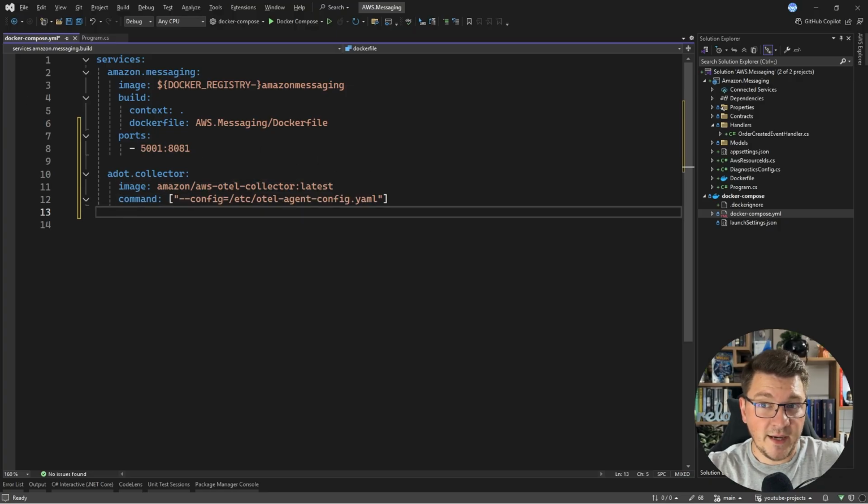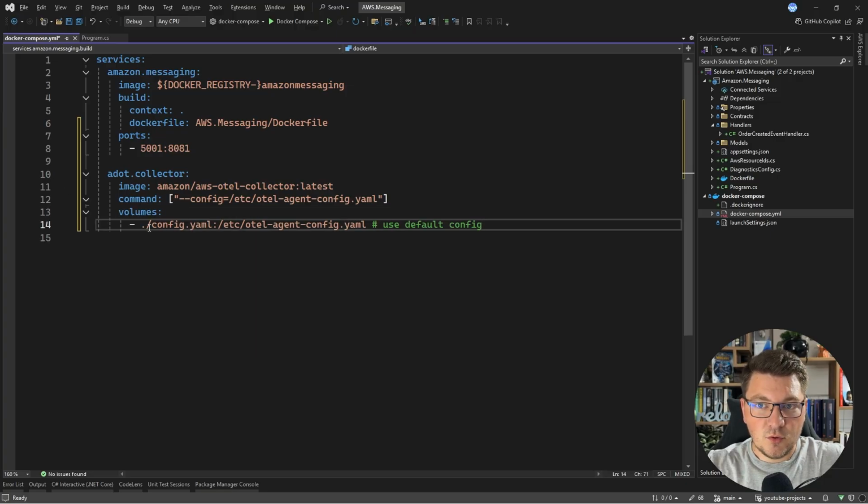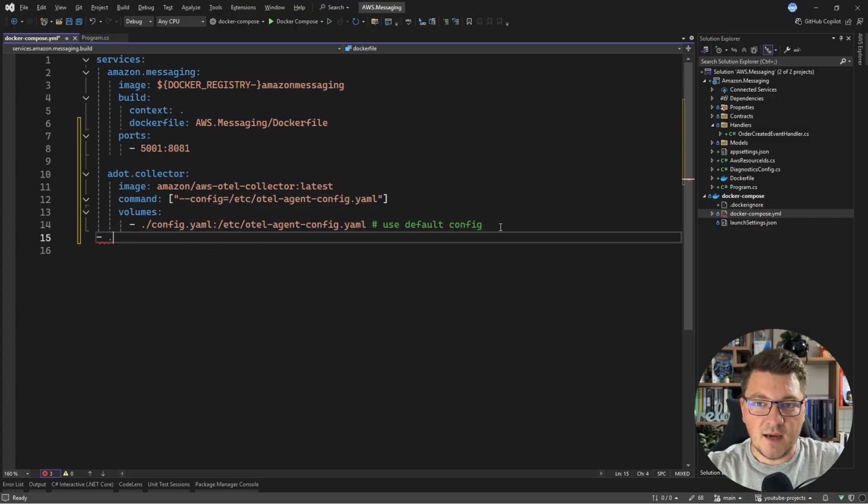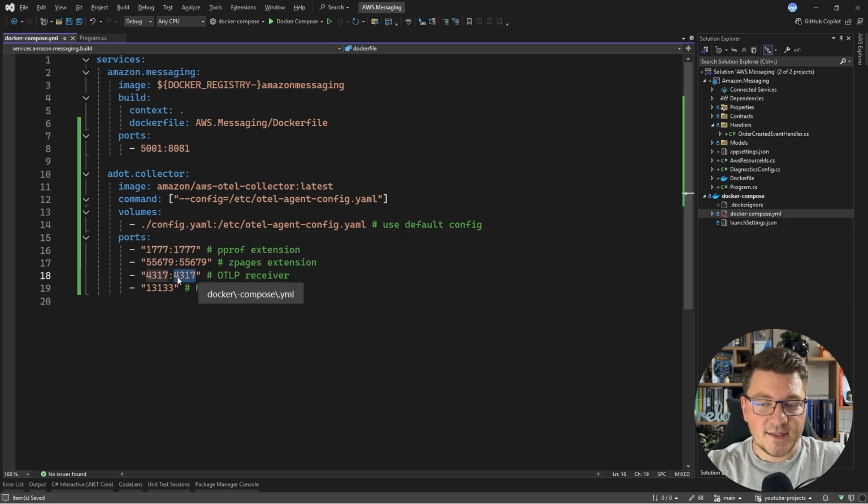You have to specify a command for how you're going to configure the OpenTelemetry collector. Then you can mount your configuration file into the respective config file inside of the container. I'm going to explain what you have to specify here in just a moment. And then we have to expose a couple of ports so that we can use this locally. The one that's important for us is 4317, which is the OpenTelemetry receiver endpoint.